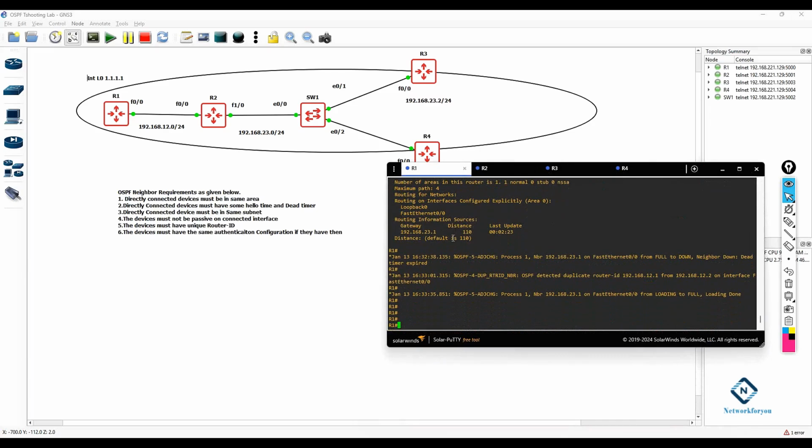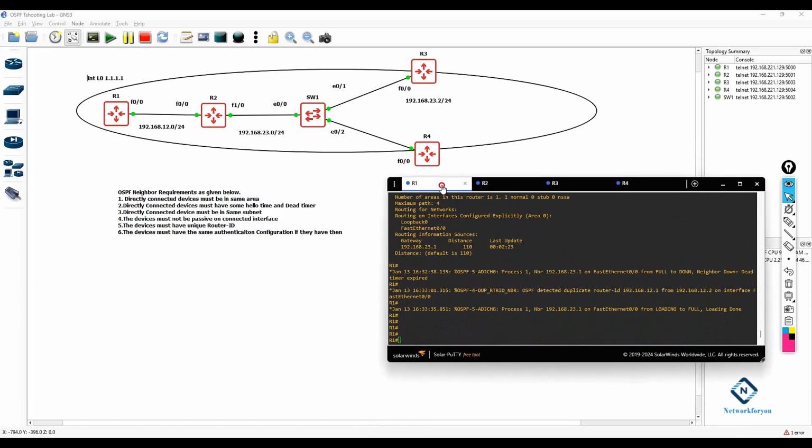It is simple. You have two types of authentication. We have MD5, we have plain text. We can use anything, but there is a procedure. If you want to put the password, first we need to create the keychain. We need to put the key in it, and whatever key we put, we will apply here.